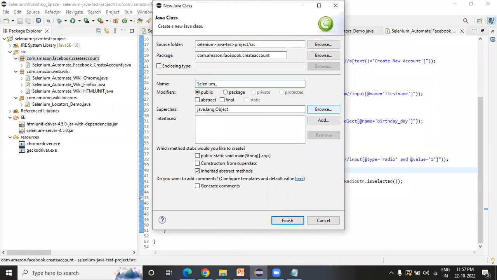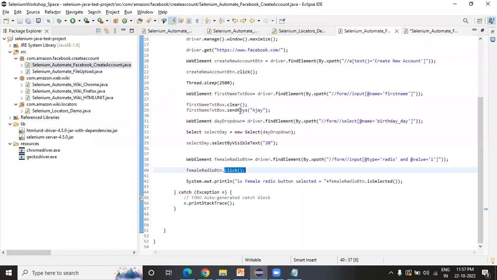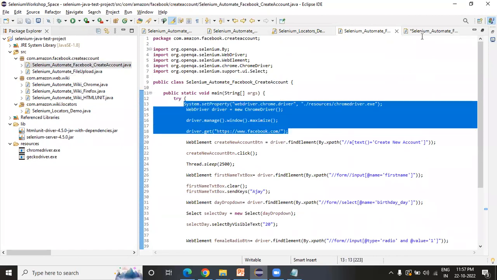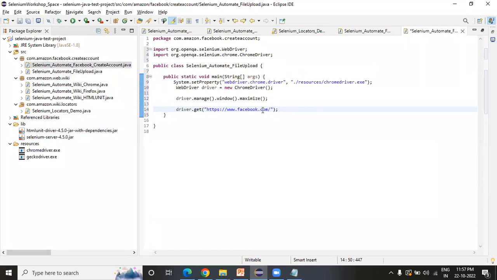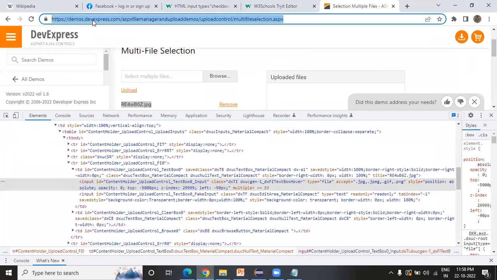Selenium_automate_file upload. Okay, just a moment, let me create a basic main method, and let me take the basic stuff like launching the Chrome browser and loading the application. Here I'm taking this DevExpress site which has a sample file upload control.